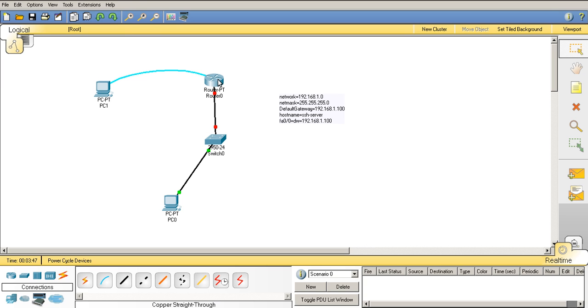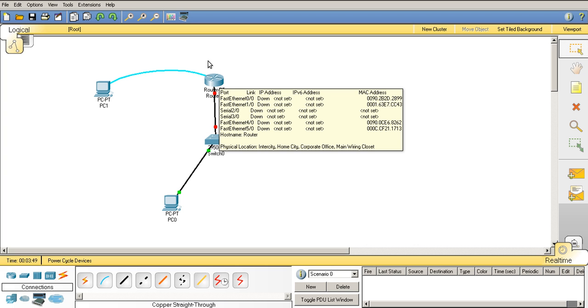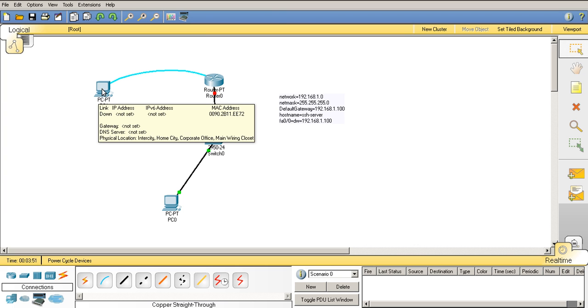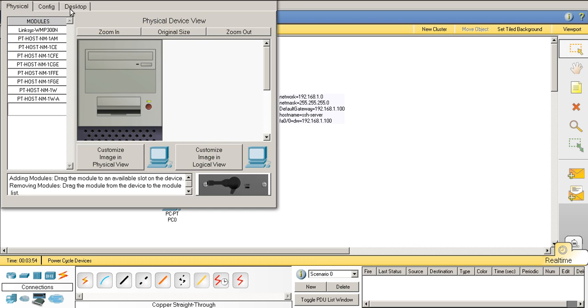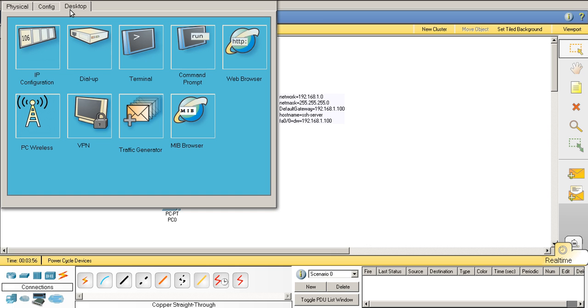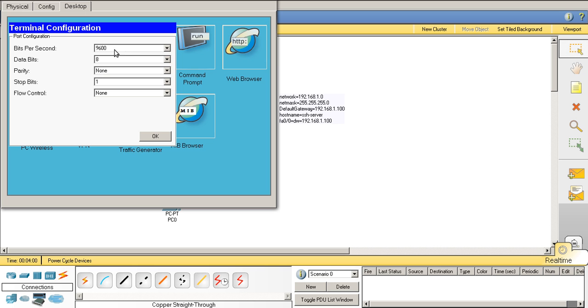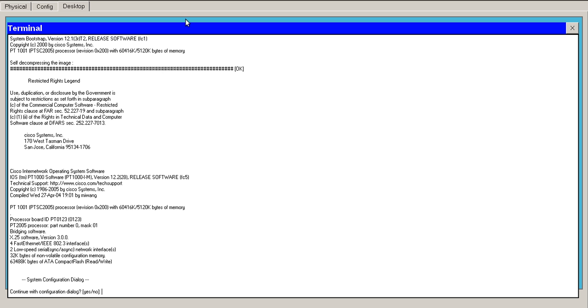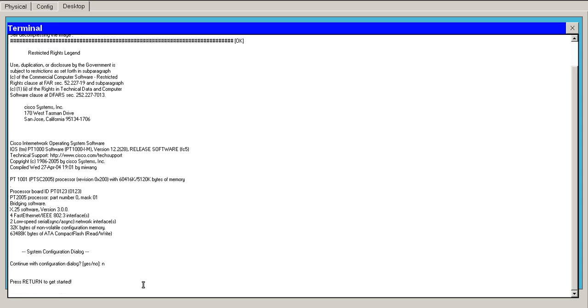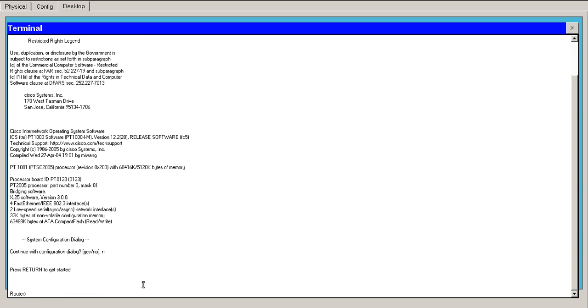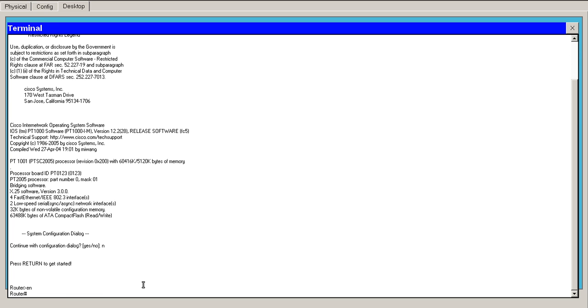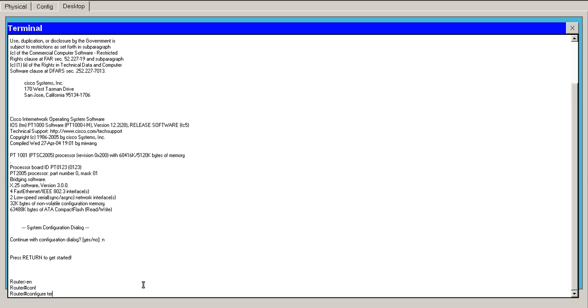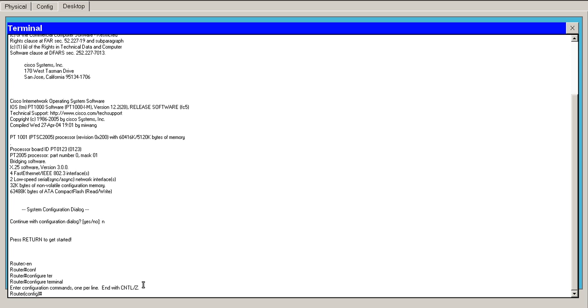I'm going to pull the console of this router to this PC. To pull the console of that router, go to the terminal and select all the default settings, then press OK. Okay, here we are for the configuration part. Press N to skip the initial configuration. We are in the user privilege mode. The configure terminal command will put us in the global configuration mode.